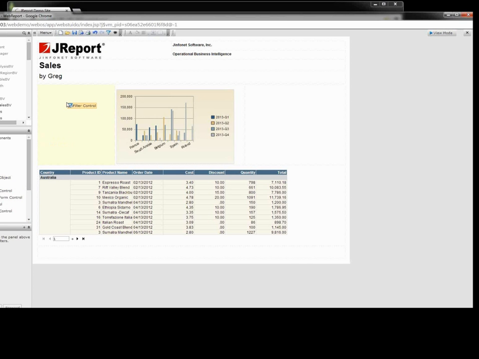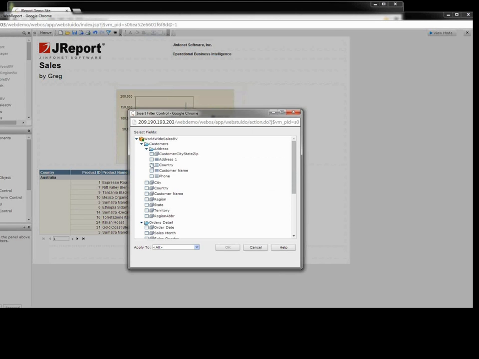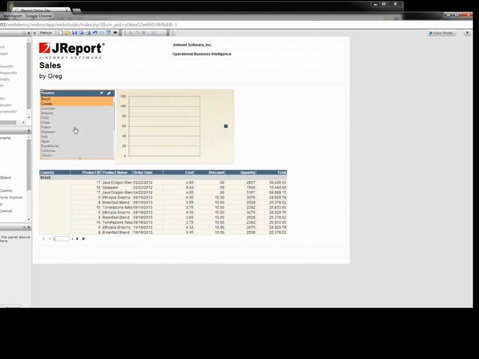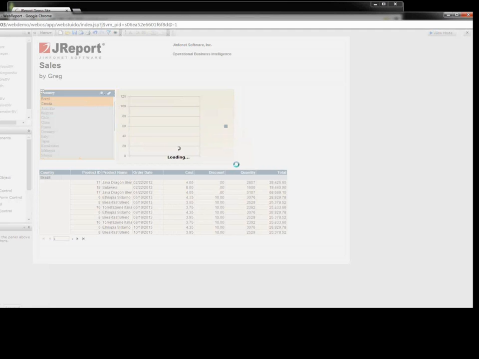So for instance, I could add a filter control and drop it in here. And now we could say filter on country. So it's very, very simple to load that data and look at it different ways. I needed to make sure I picked some countries that had data, but you get the idea. So we could also save that, and the user could use it next time they want to see that report.